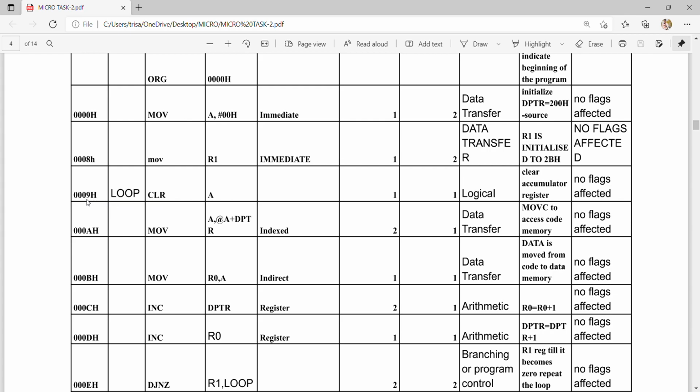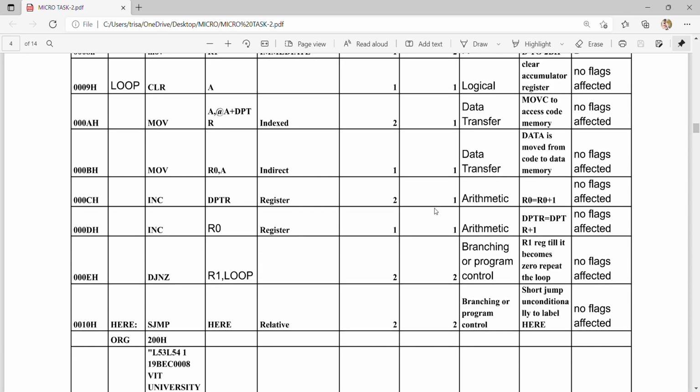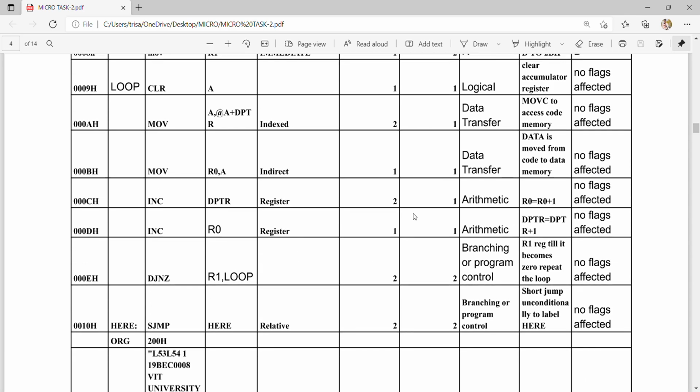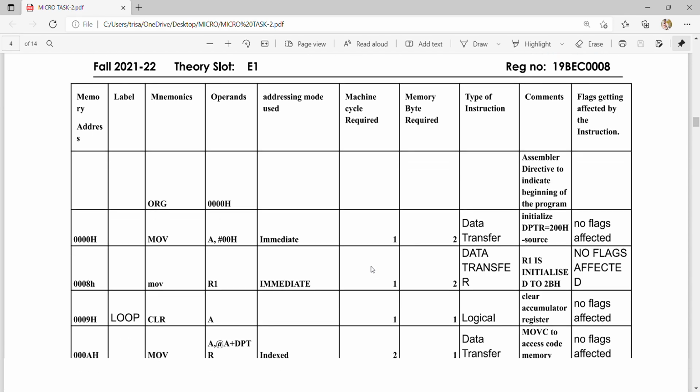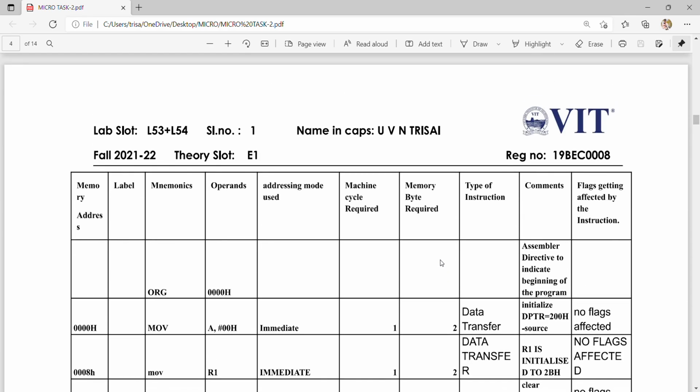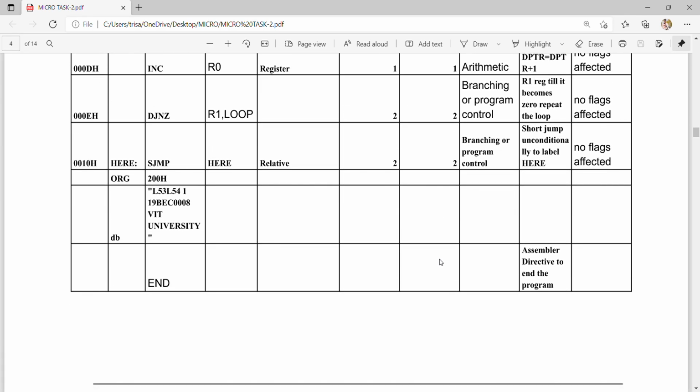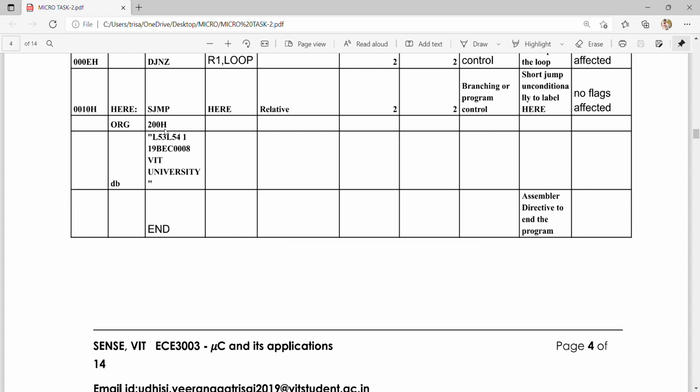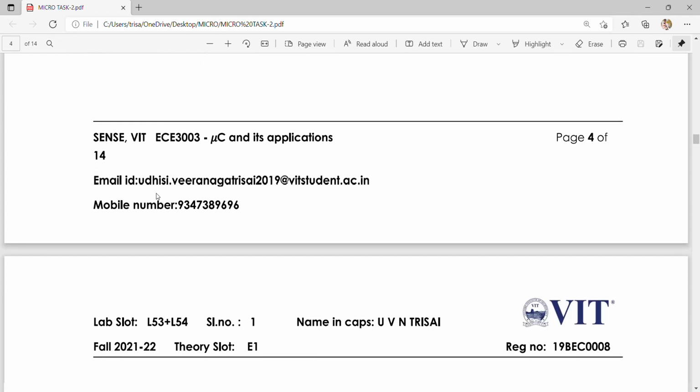And the loop, and the CLR A is a logical instruction, no flags affected. We can see the table, each and every instruction was explained clearly, and for everything no flags were affected. The maximum machine cycle required is 2, minimum was 1, and the number of bytes stored maximum is 1, minimum is 1. And finally we get the lab slot L53 plus L54, and 1 is the serial number, and registration number and VIT University college name.